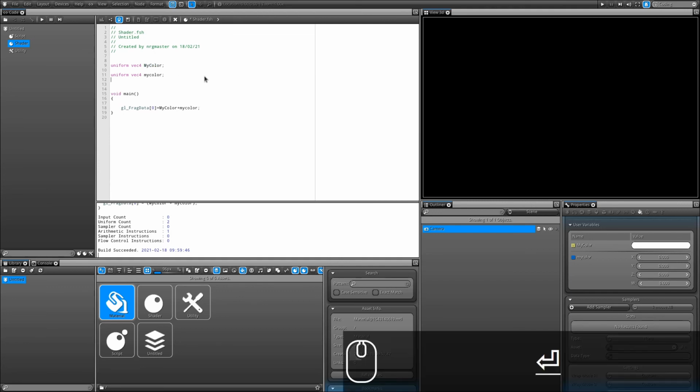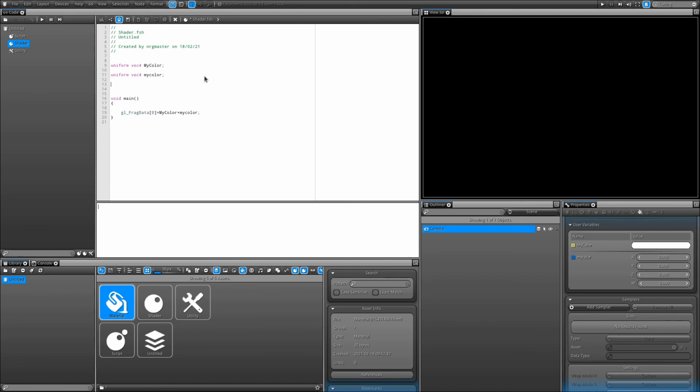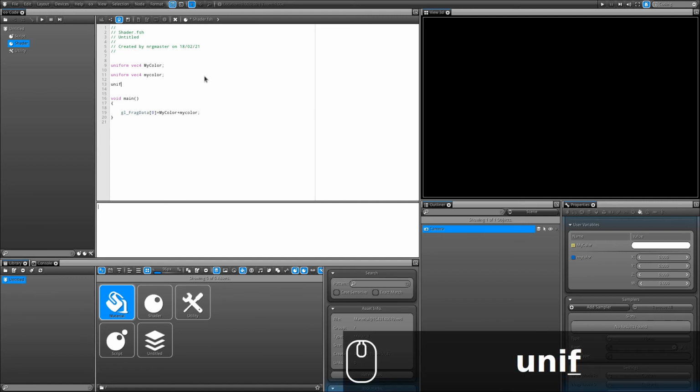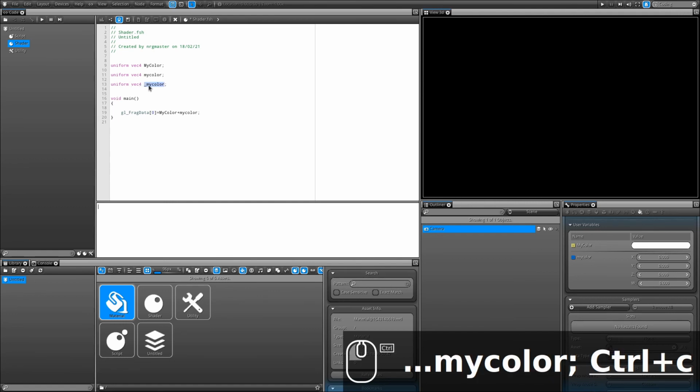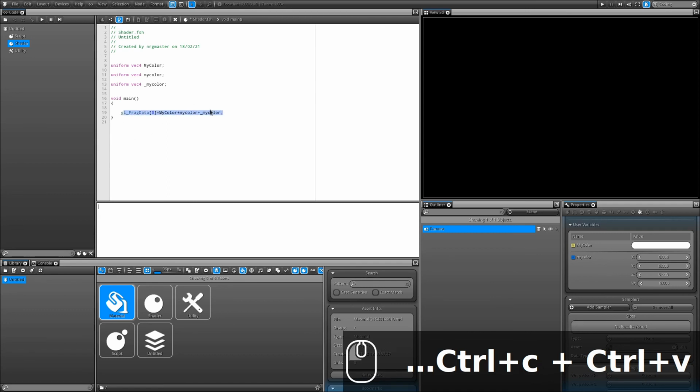To create variable that will be actually fed by a script that we want to hide from the user, all we have to do is to add an underscore in front of it. Let's say that I call my color 2 underscore my color, and I'm going to add it to my fragment data. And as I build, you can see that underscore my color, it is not visible.